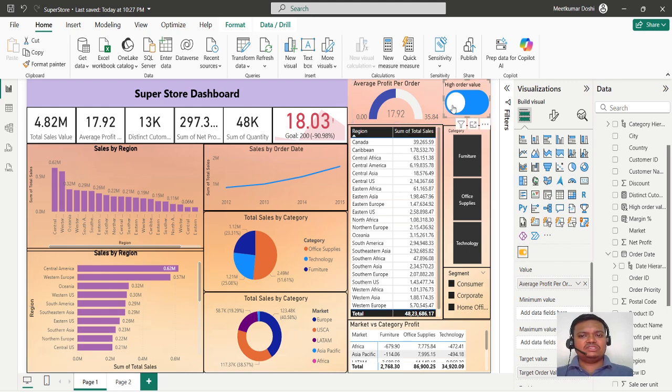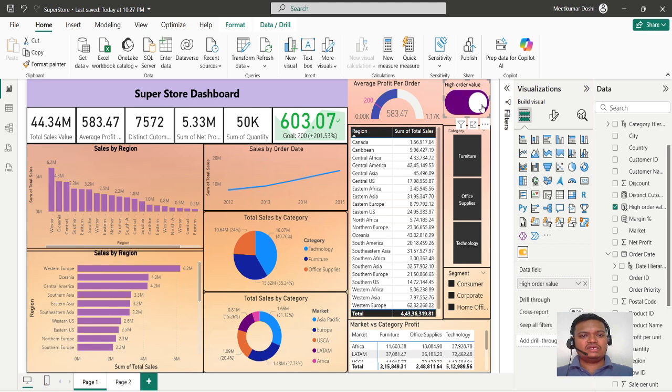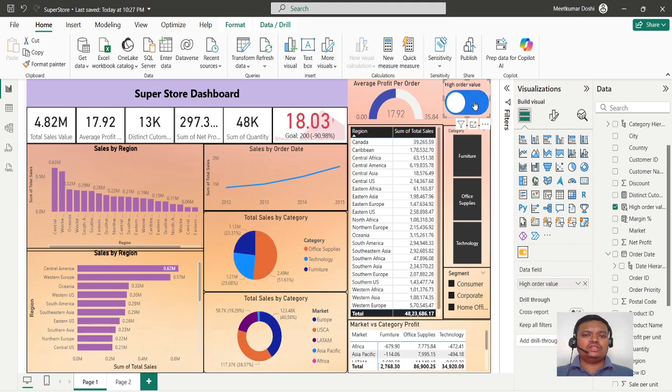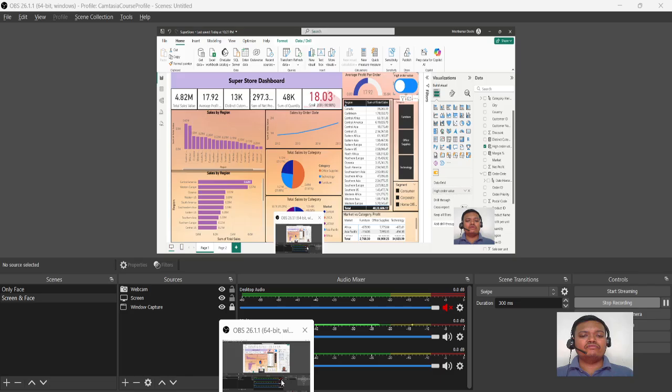Let us check whether this is working or not. If I click, see, the color has been changed, and based on that the values have been changed. If I put it in the off state, that means again the values have changed. So this way you can import any toggle button.